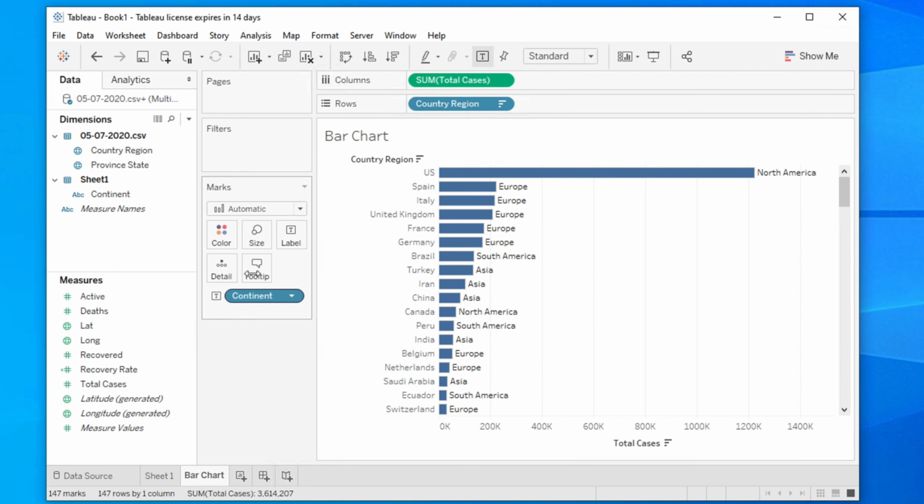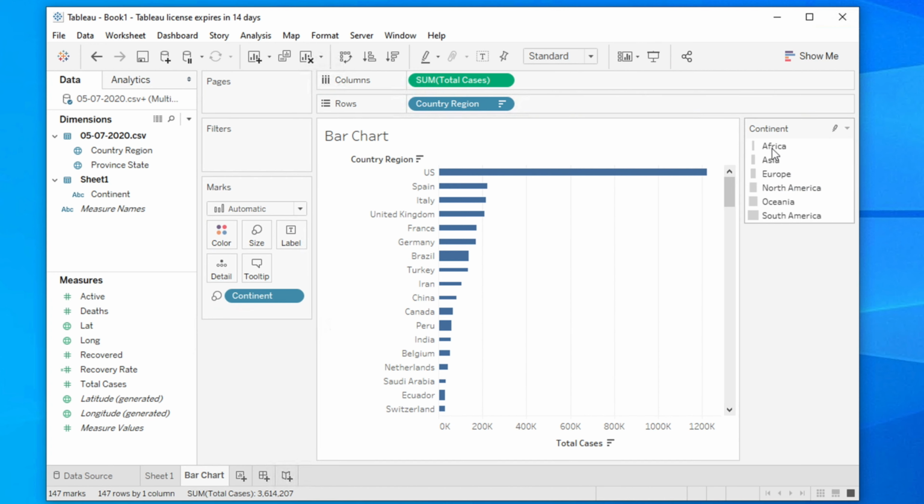And there is another way you can use this continent, with shape. Just drag it and then drop it on top of shape, and now you see this is the size.